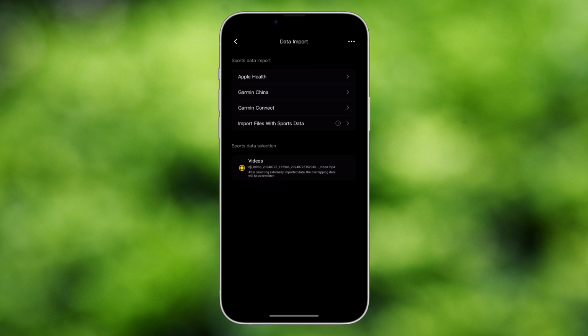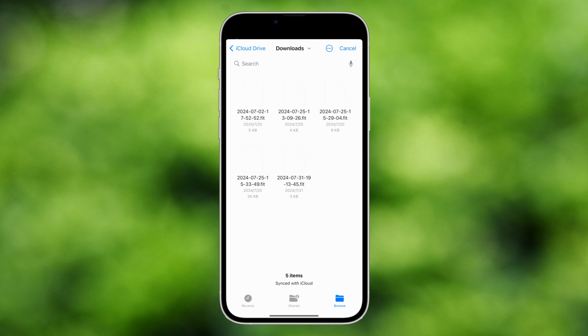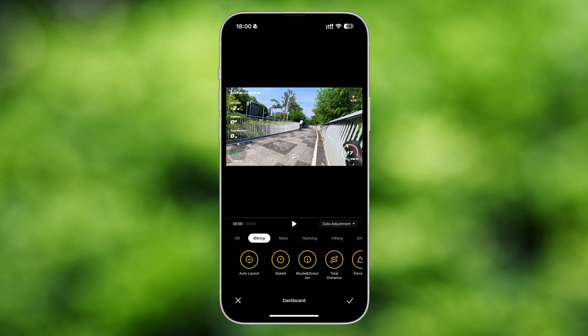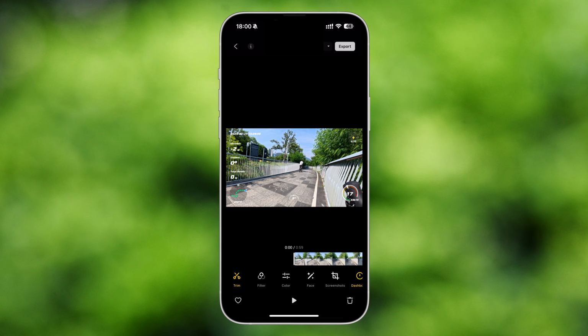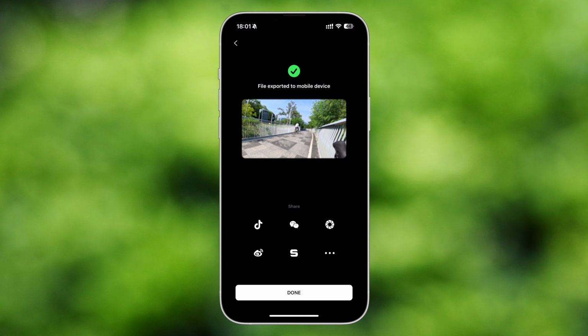Other fit format sports data files on the mobile device can also be imported. The successfully imported sports data files will appear in the list below. The videos with visualized sports data can be directly exported, allowing you to better showcase your amazing moments of sports.